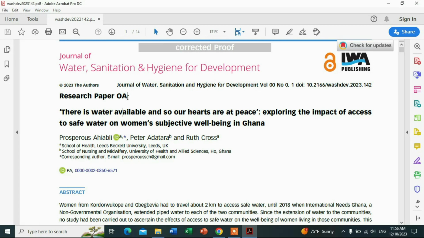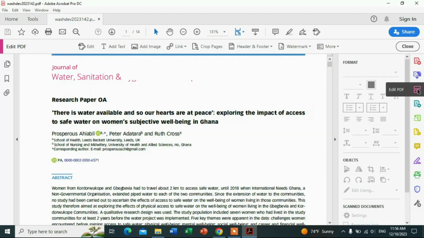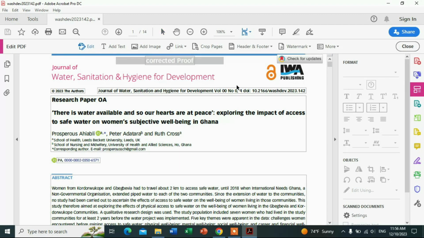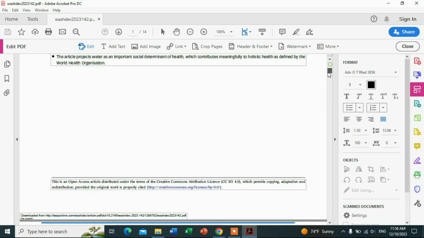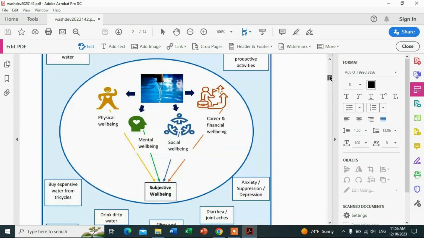Okay, so after you opened the PDF document, you can come here, this one, edit PDF, this icon, and click on it. All right, okay, so now this is editable. Okay, you can edit now. You can copy, you can paste, you can cut, you can edit, delete, you can do anything.